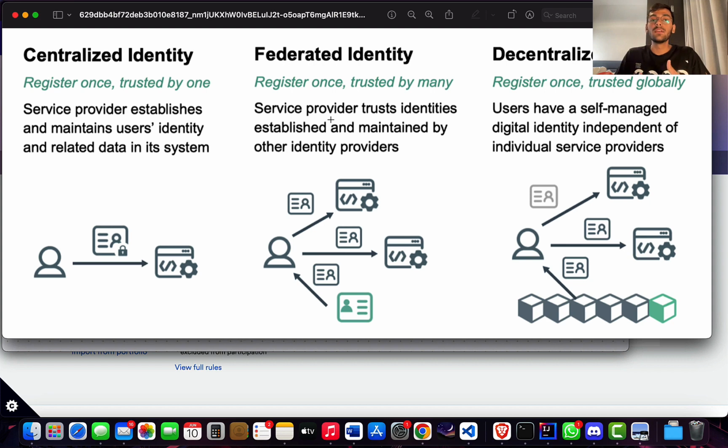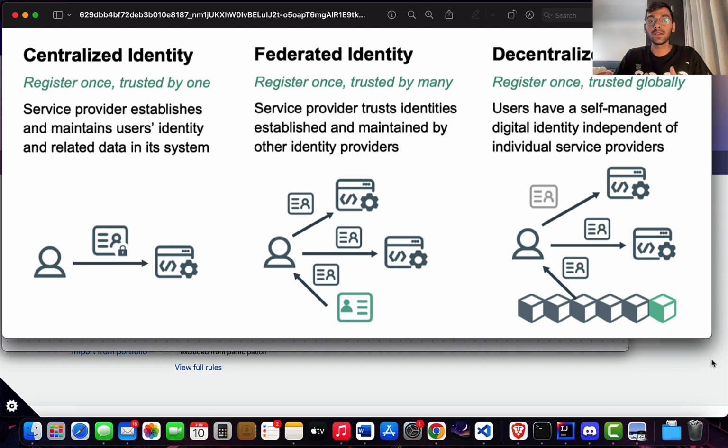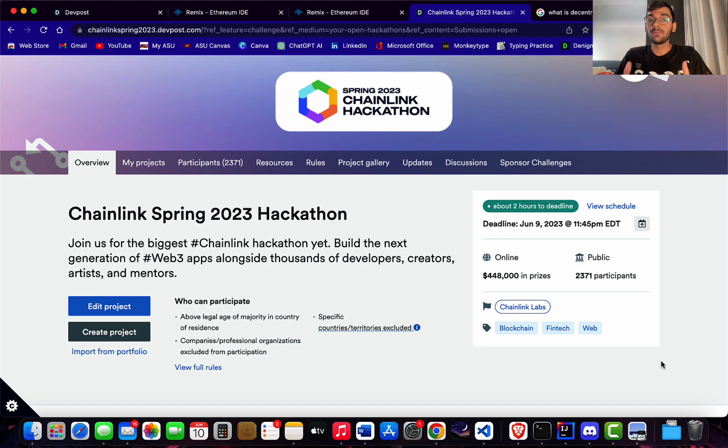The second one is federated identity. Well, this is the same as centralized identity, but the only difference is it can be trusted by many. So there's not a big difference between centralized identity and federated identity, apart from centralized identity being trusted by one and federated identity being trusted by many. And now here comes decentralized identity. It can be registered once and trusted globally. So users have a self-managed digital identity independent of individual service providers. So this was the brief idea of my project, the decentralized identity verification process.